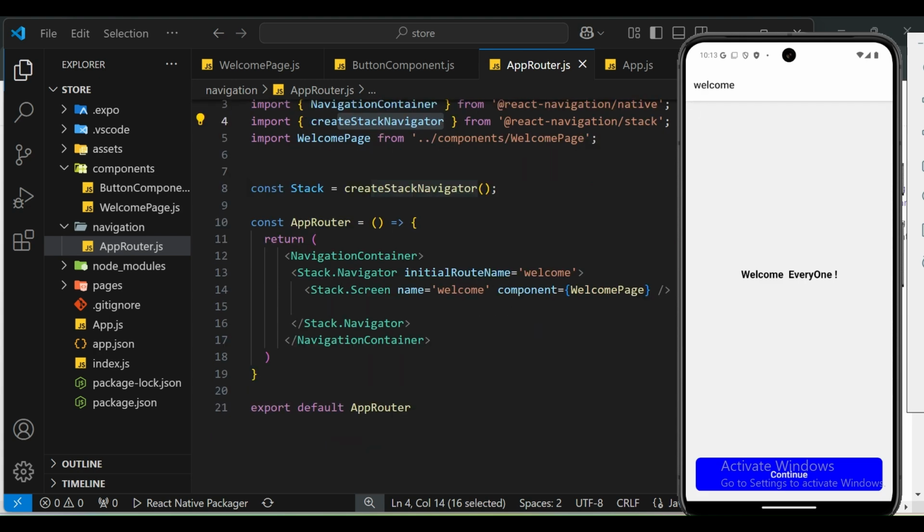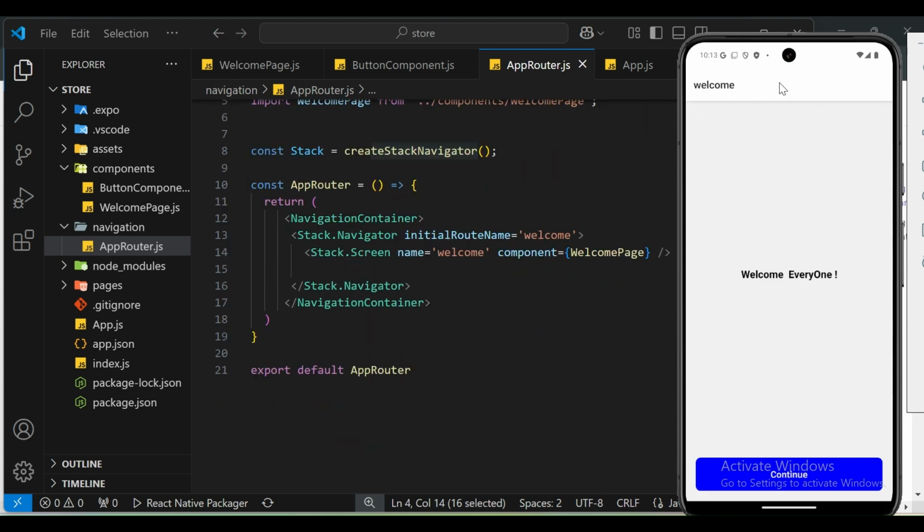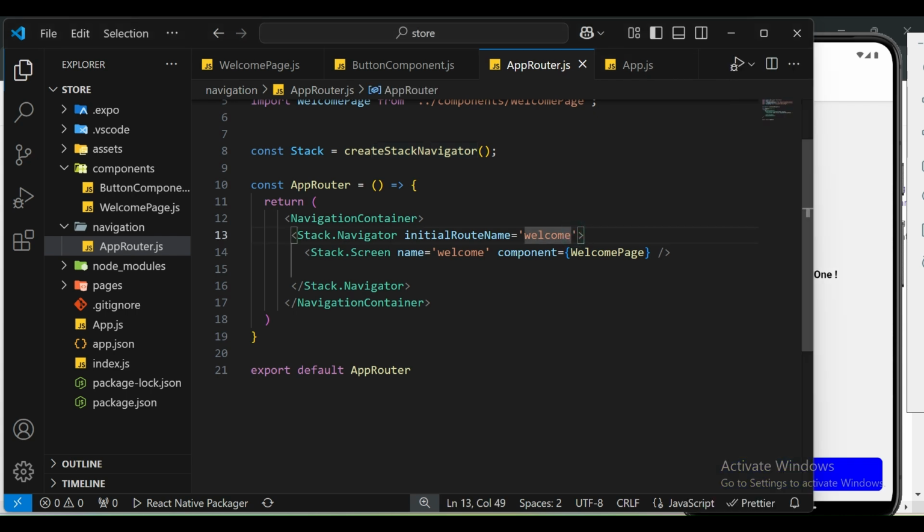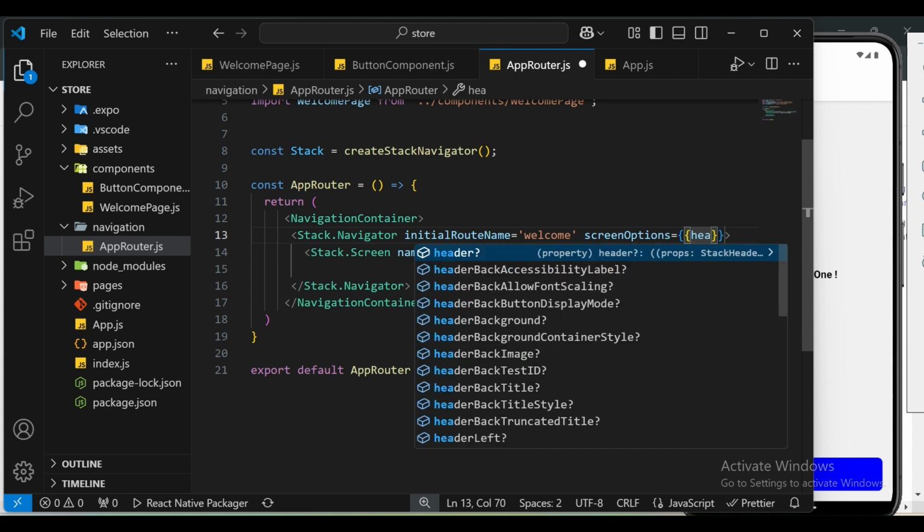Good. Now we don't want to show the header, but if you want to, you can. But professionally, we don't need to show it. We don't need to show the header. We are going to hide the header. You can come here, right? Screen options, then break it again, and then write header.